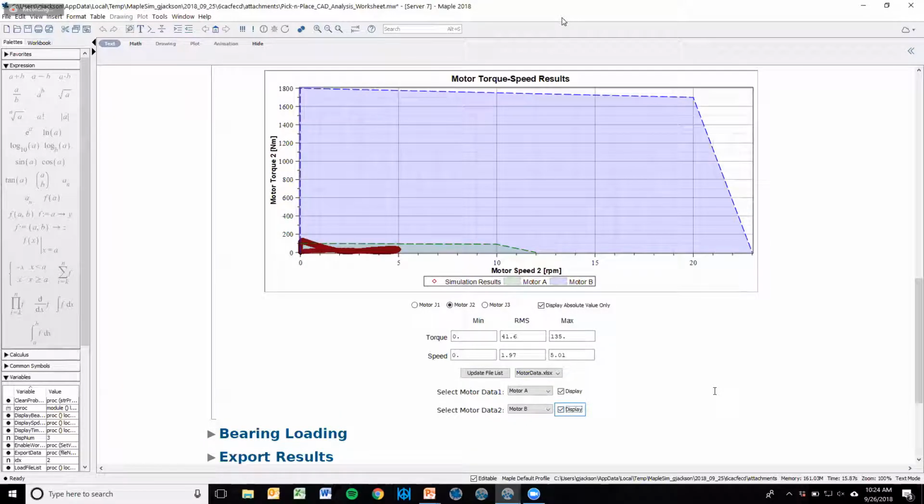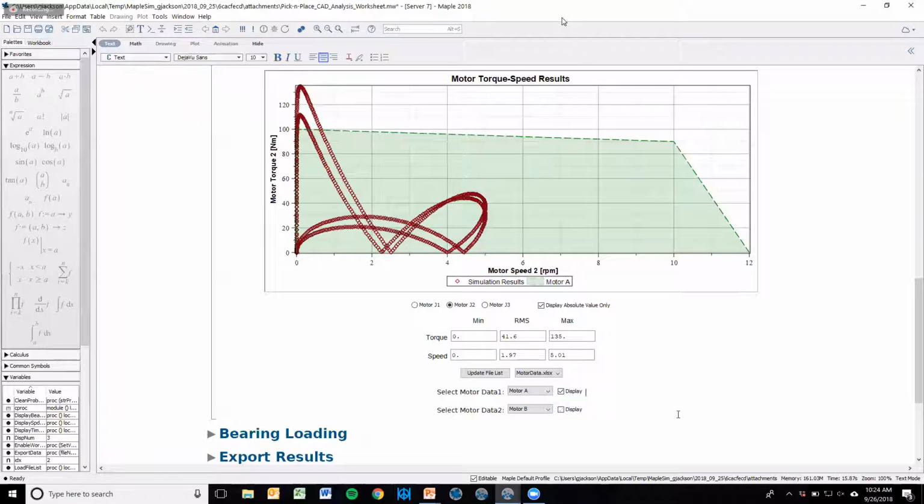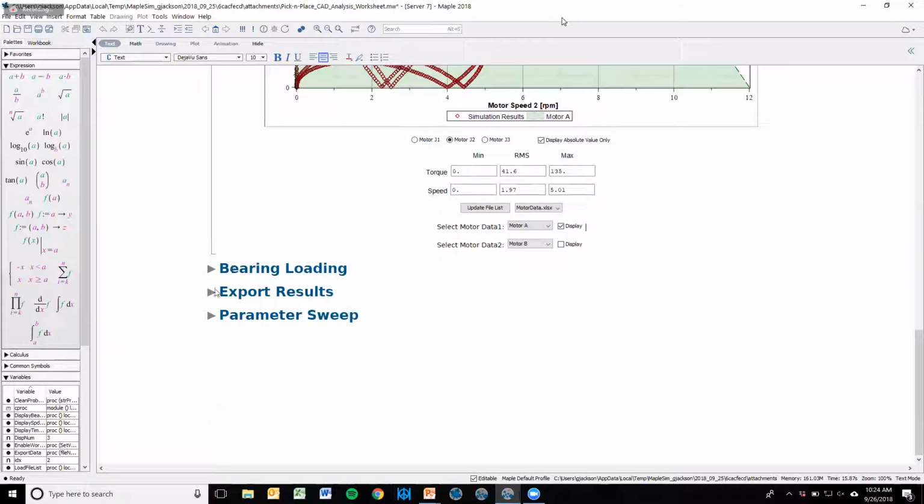I click on motor B, and well, heck, that's probably more than enough, as you can see here, much more than enough. So maybe we continue on, we'd find some motor that's a better fit and doesn't need to be too oversized like this. That's a way to sort of check out motor performance. We move forward.